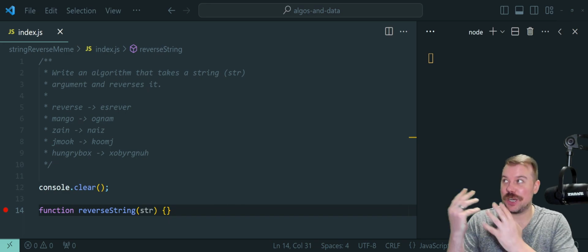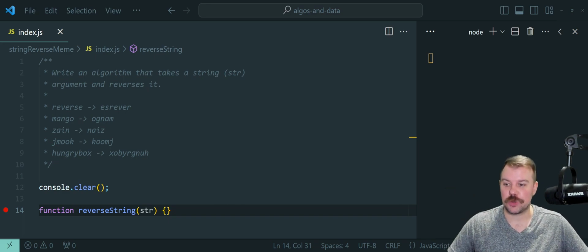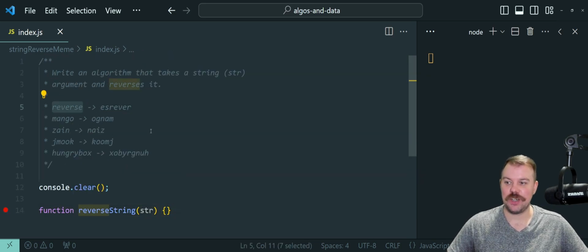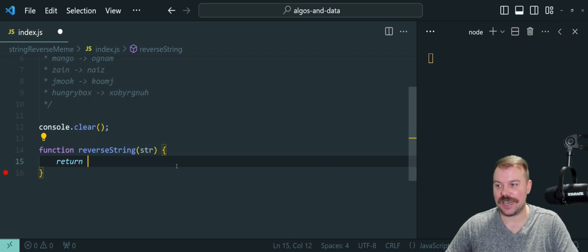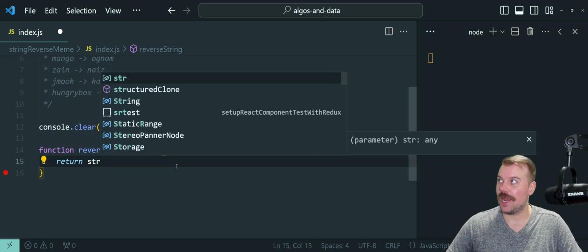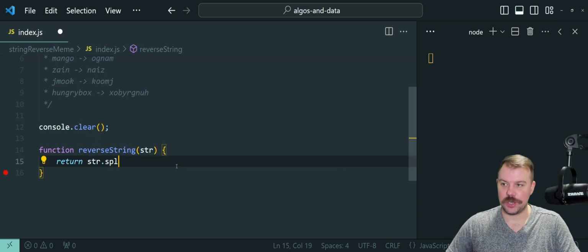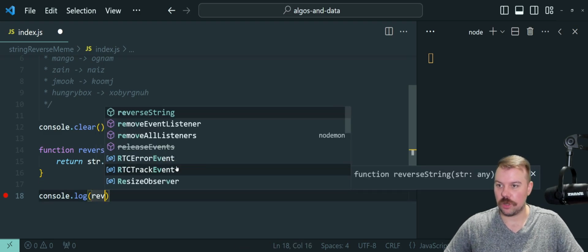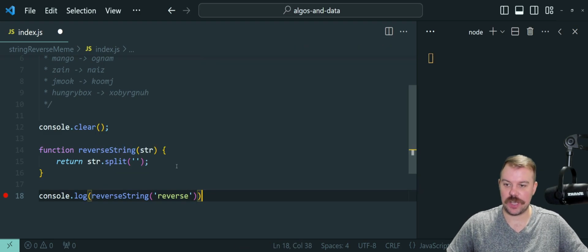I did a string reverse solution that was rather straightforward. I said that we can take any string and reverse it very simply if we know a couple of native methods. I can say, let's just return the string parameter for this algorithm. We're going to split this string into a collection of letters. Let's go ahead and console log an example here. So we're going to call reverse string. I'm going to pass in the string value of reverse.